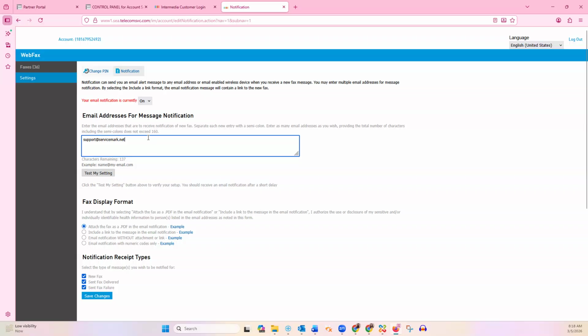Obviously, we just have one, but you can have multiple. So just know you can separate each one with a semicolon and then send a test just so you know it's working. And then this is where you decide what kind of a delivery it has, whether it just emails them saying you have a new fax or whether it emails them saying, here's the fax with the attachment. That is something you can save and change. And then obviously down here, what kind of notifications do you want that person to get? And they can get anytime there was a delivery, every time there's a failure, or just only new faxes. So again, that's under settings, something you can literally change anytime that you'd like.